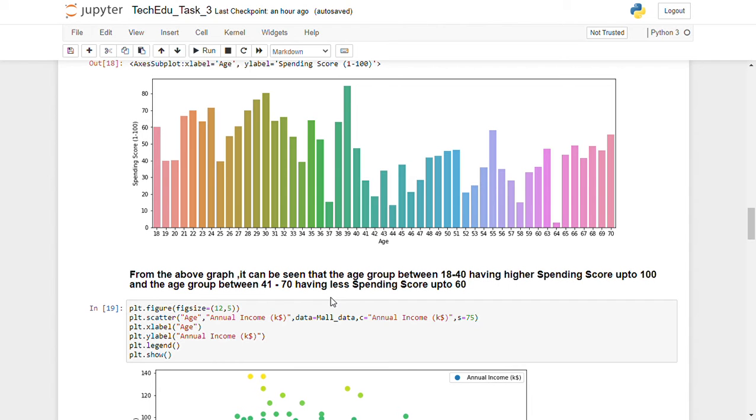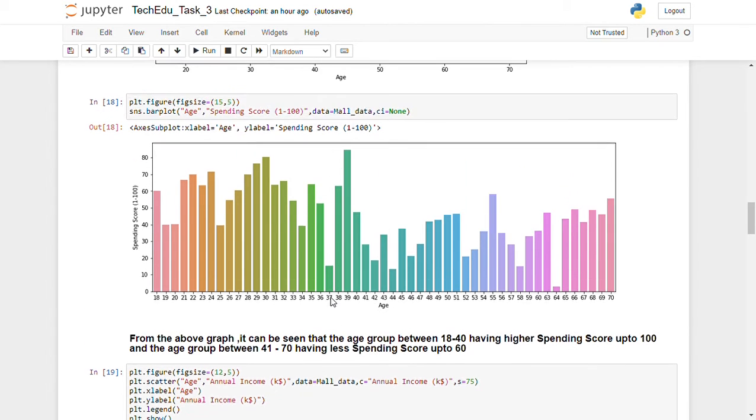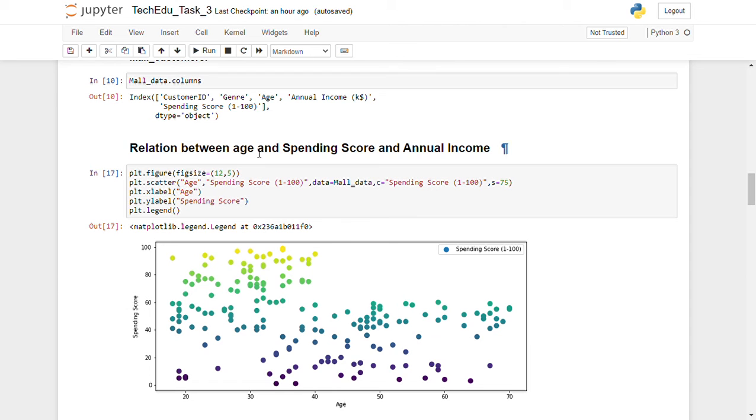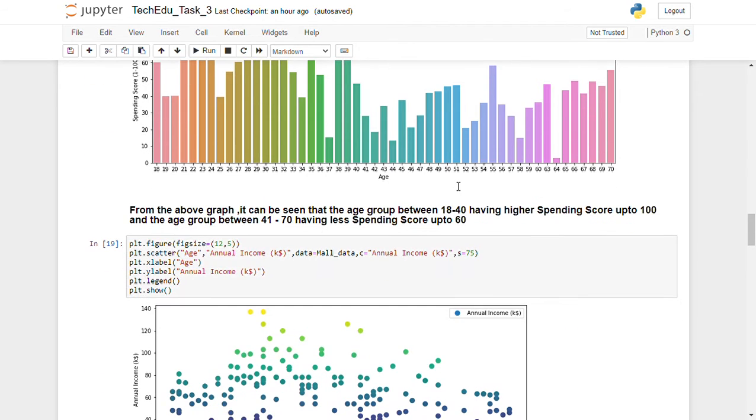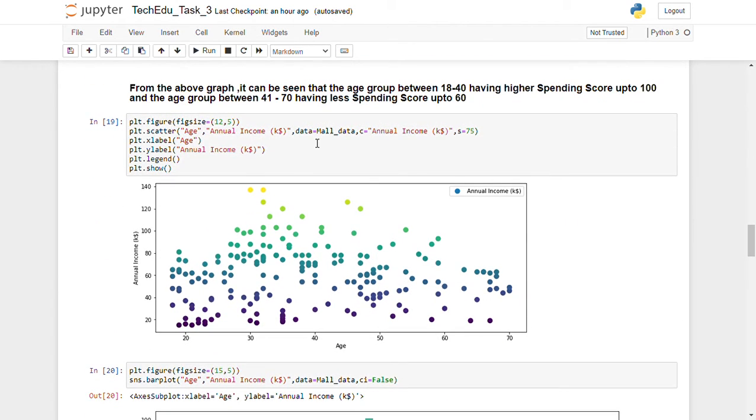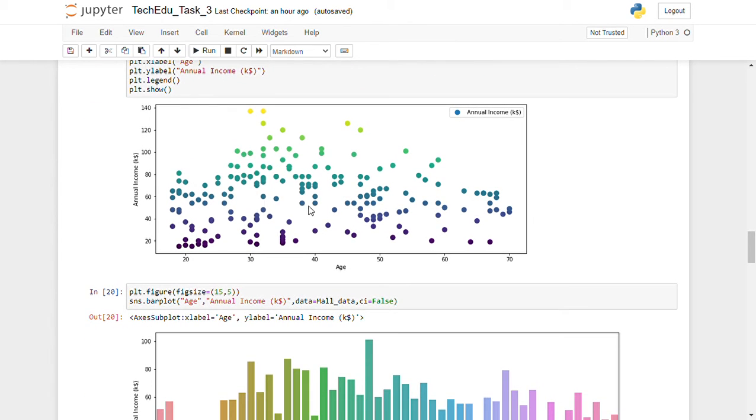Now the same thing, I want to see the relationship between age and the annual income, right? So I have used here age and the annual income. The same thing that I have used here, and if you see these graphs and observe here that the age between 20 to 30, they have annual income approx up to 100, right? 100Ks. But the age between 30 to approx suppose 50, right?